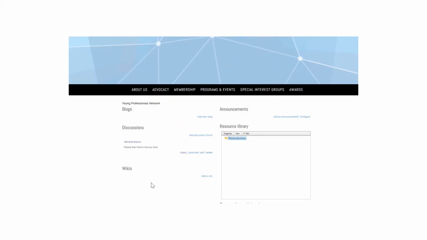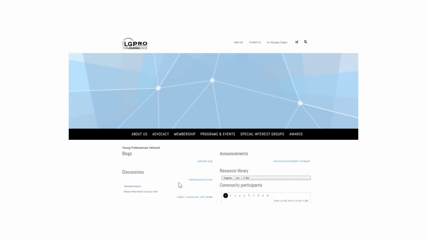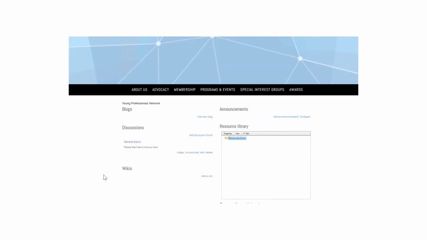Please note, in these areas, you need to subscribe to the discussion, blog, or wiki that you're interested in. This now allows you to control the amount of email alerts that you receive. To subscribe, simply just hit subscribe. And you're also able to unsubscribe at any time. And to do this, just go to the topic you're subscribed to and click unsubscribe.